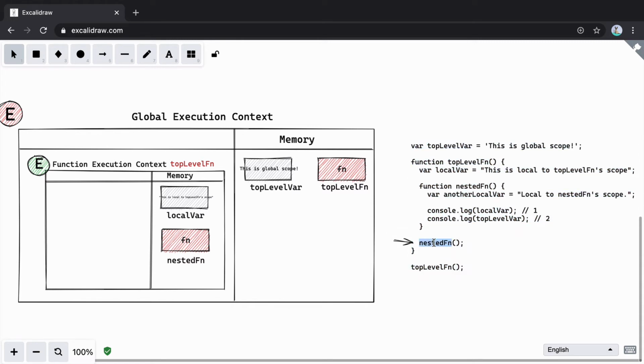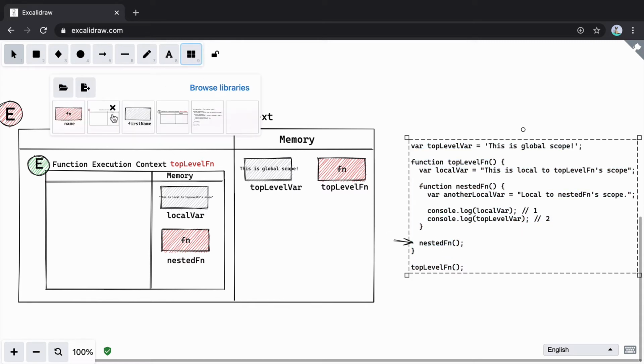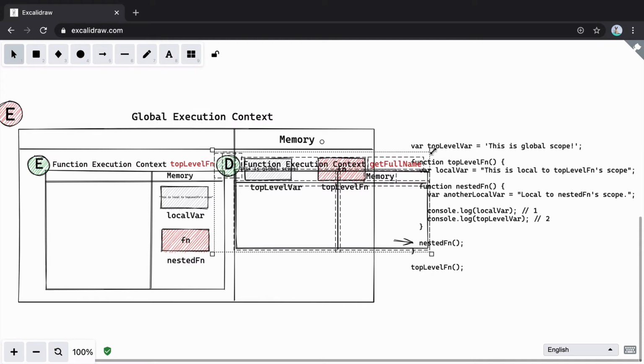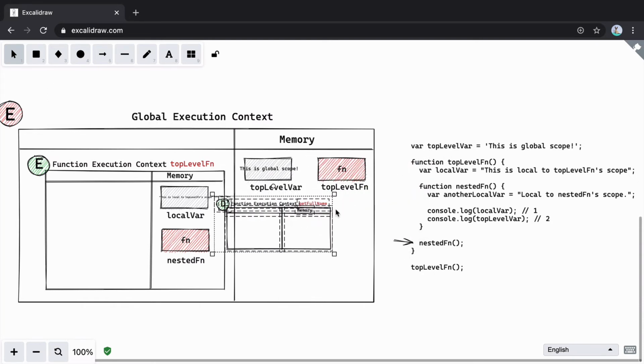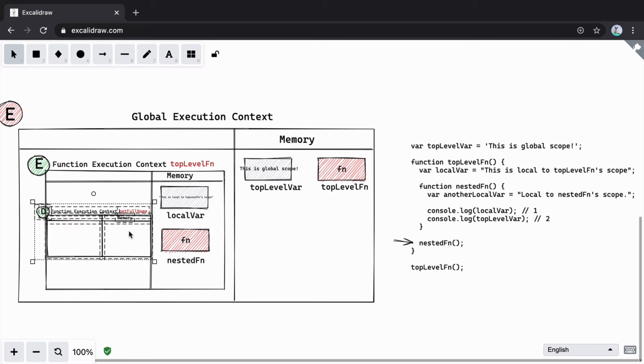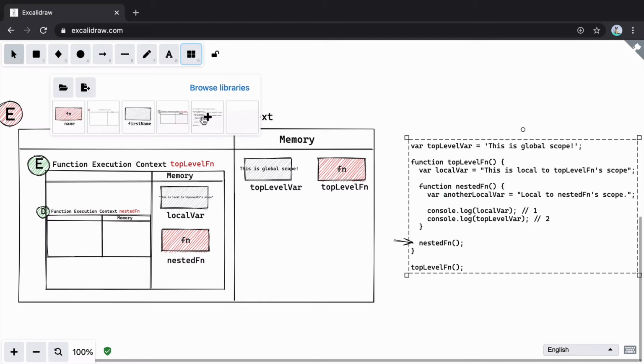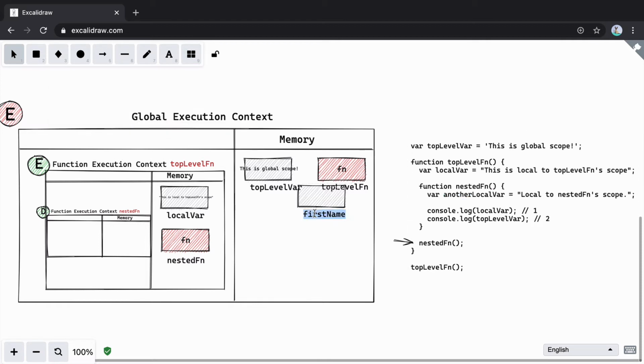In the execution phase, we are executing this function. So again, what will happen? A function execution context will be created inside the execution context of top level function. So we'll put it here. This is the execution context of nested fn. Here, this function will also go through the declaration phase. In the declaration phase, we see a variable named another local variable. So we'll create a variable here. Name it another local variable and we'll shift it here. We'll make it smaller to fit it. And we know that to start with, the initial value of it will be undefined.